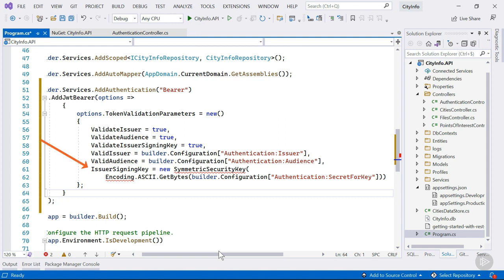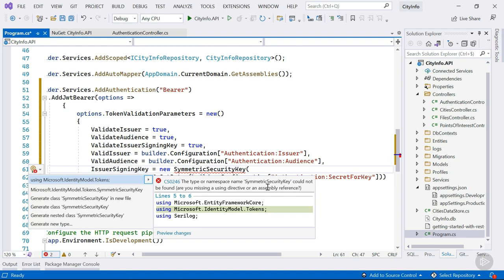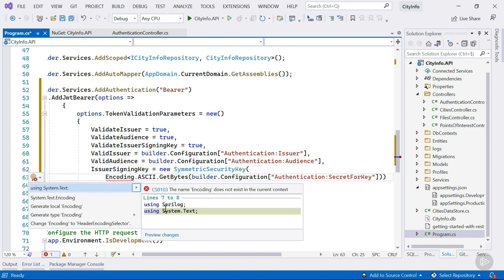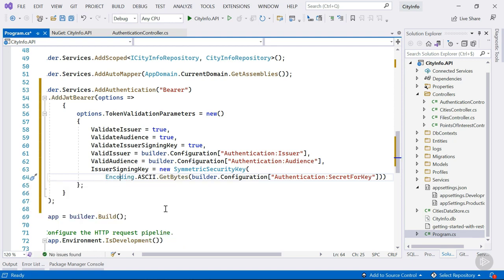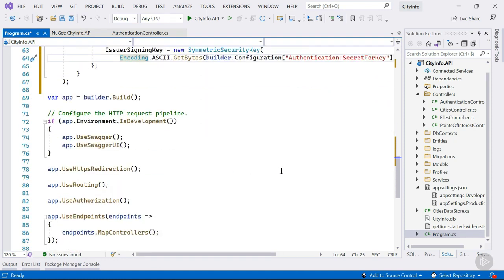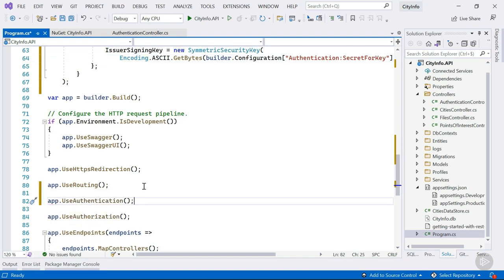We also set the issuer signing key. We need to import a few namespaces for that, Microsoft.IdentityModel.Tokens being the first one and System.Text being the second one. This signing key again matches the values we used for creating the token. And that's it for setting up the bearer token authentication middleware. We also want to ensure that the authentication middleware is added to the request pipeline. For that, we call into UseAuthentication.